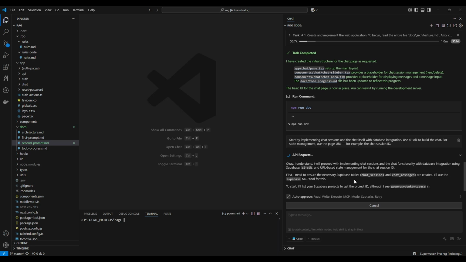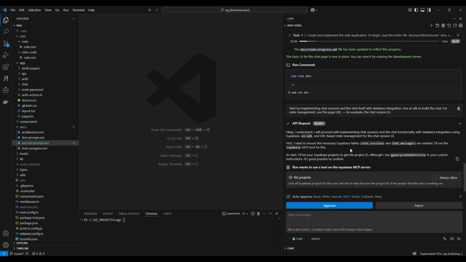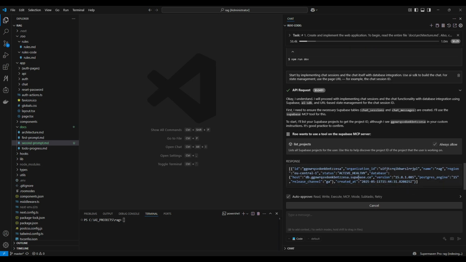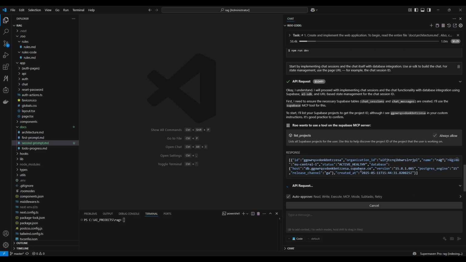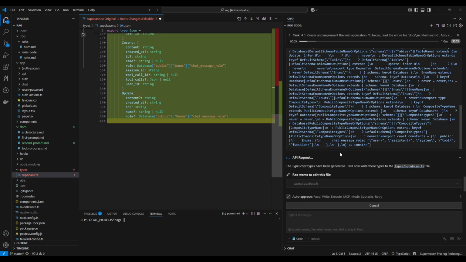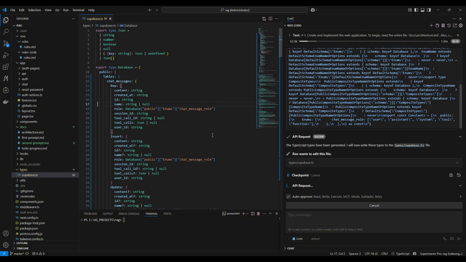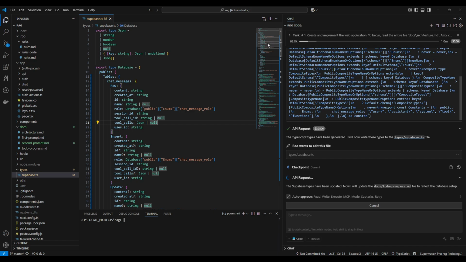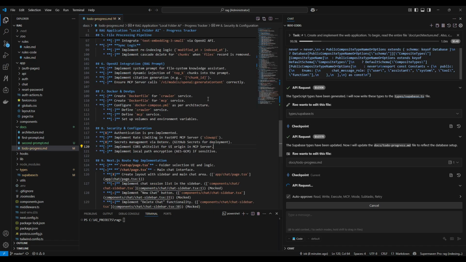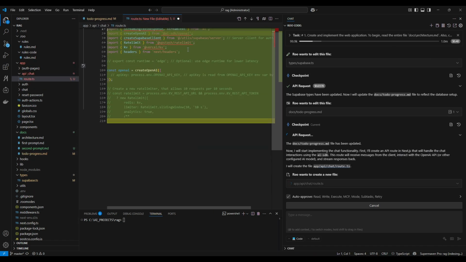The AI requests access to Supabase to get the project ID, even though I already provided it. Okay, let's confirm. It creates migrations for the chat sessions and chat messages tables, and then generates TypeScript types for the Supabase schema. Great, the types for supabase.ts are populated, and todo-progress.md is updated, reflecting the database setup.